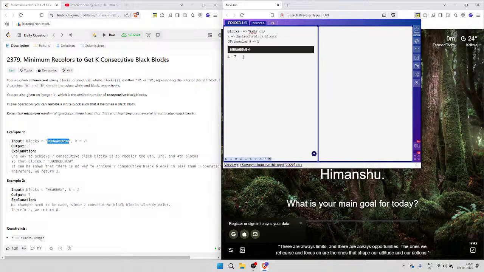Okay, so let's talk about the brute force solution. Now we understand the problem here. In this case, what they did was to take this string and convert all the whites that are there in this particular section to black. Correct? So k is 7, which is given to us.